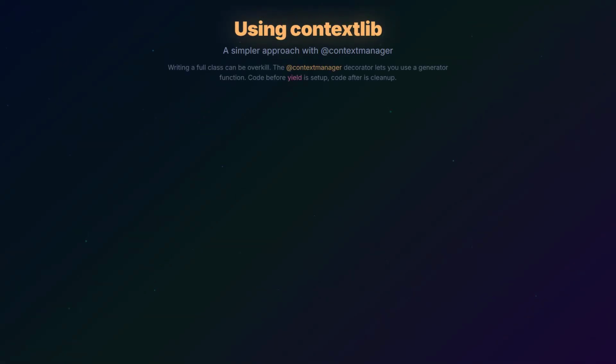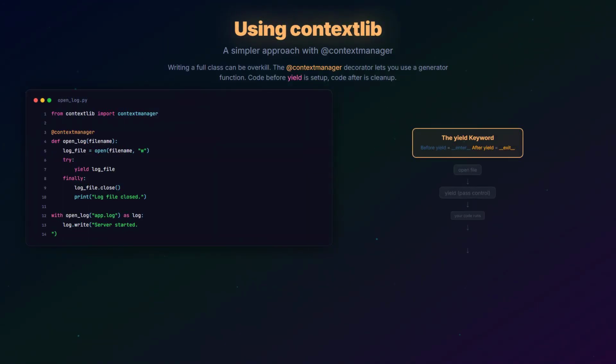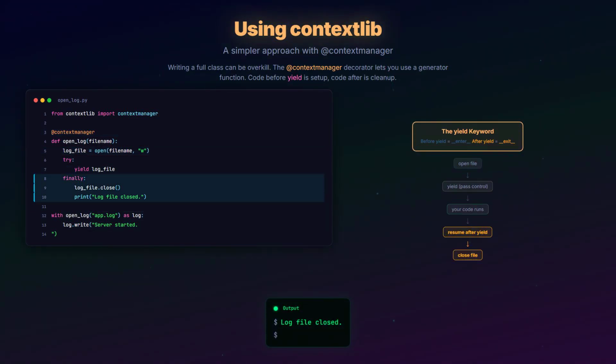Writing a full class is sometimes overkill. Python's built-in contextlib module lets you create a context manager using a simple generator function with the @contextmanager decorator. Here's how it works. The key concept is the yield keyword. Everything before yield acts as setup, like __enter__. Everything after yield acts as cleanup, like __exit__. The finally block ensures cleanup always runs, even if an error occurs.